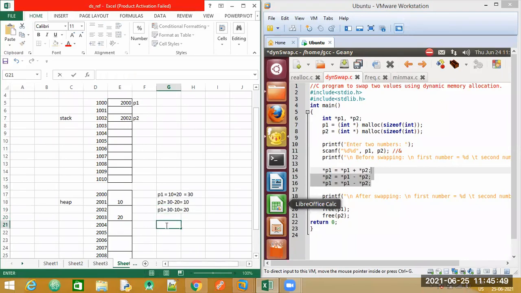Now, if I write the updated values, star P1 is going to be equal to what? What is the updated value of P1? 20. Correct. And what is the value of star P2? Have a look at this line. The value is 10. So are we able to swap? Yes, these were the initial values. So we have swapped. In the memory also, let me update it. Let me make this 20 and this 10.